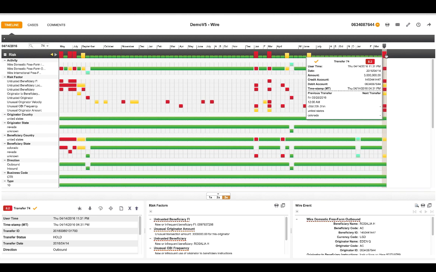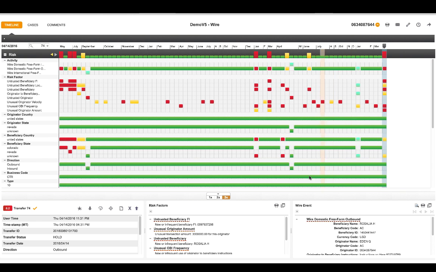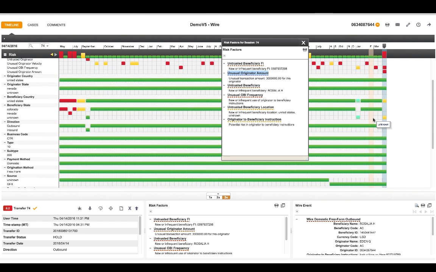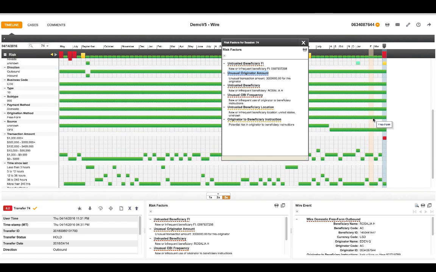Now, going back to our transfer 74, the easiest way to analyze this is to simply read the risk factors listed out. The first one here and the third one talk about untrusted beneficiary information. The second one is the originator amount of $3 million. Let's take a look at the timeline. Now, all the green bars are for transactions less than 100,000, while this one here at 3 million is clearly an anomaly.